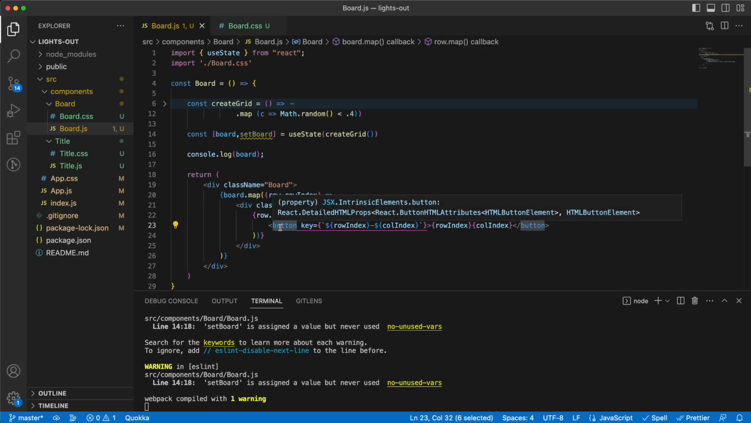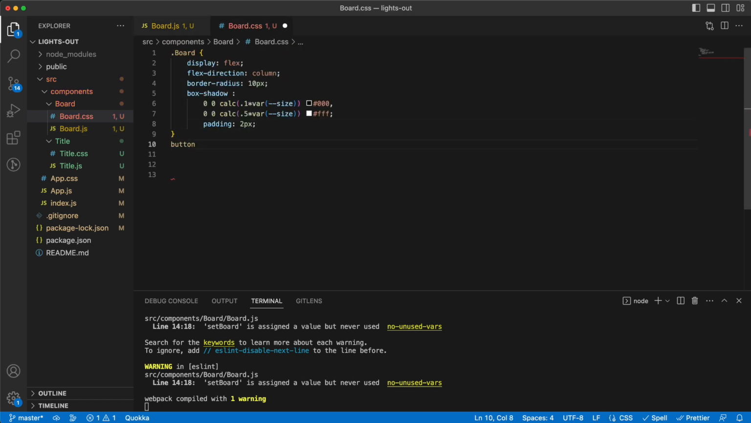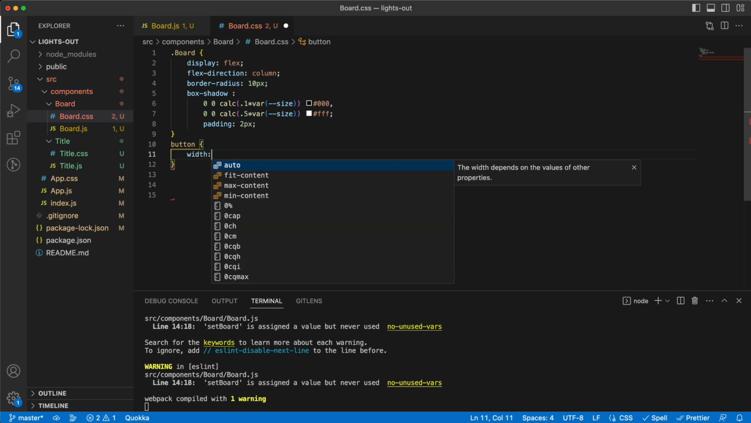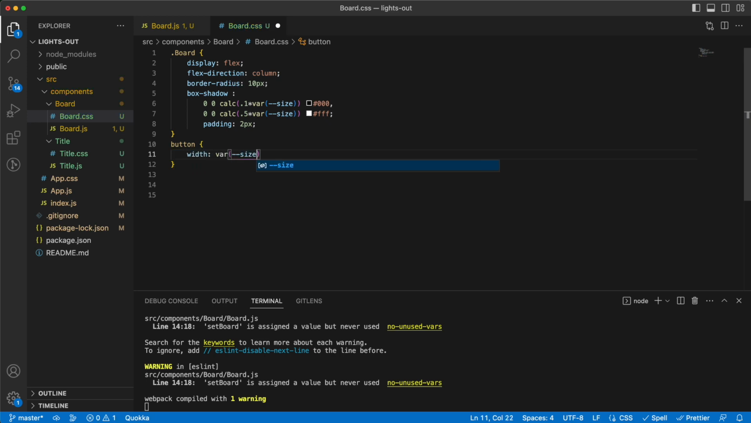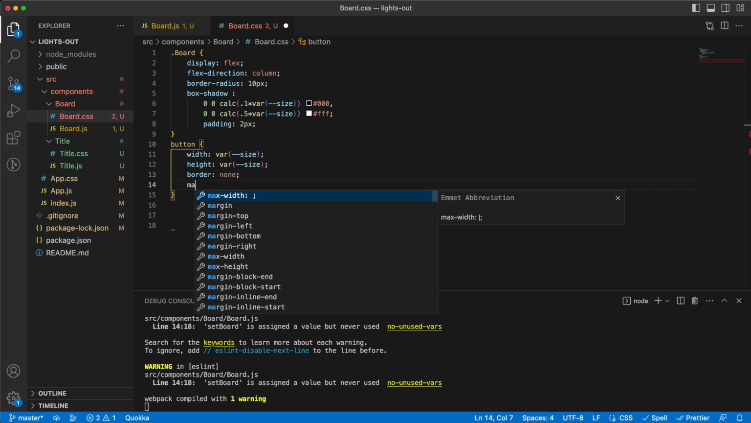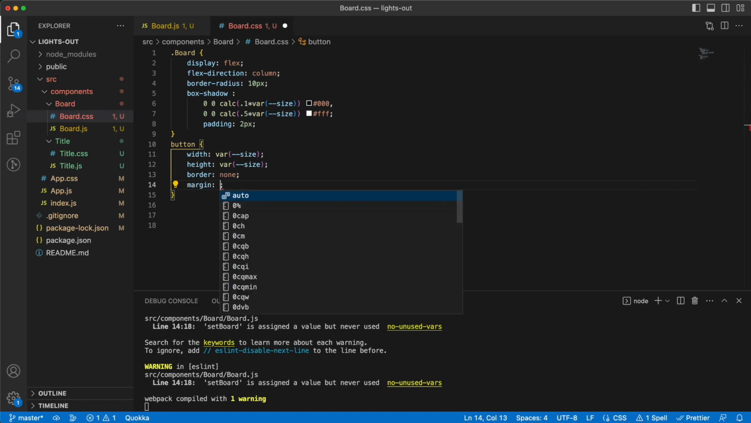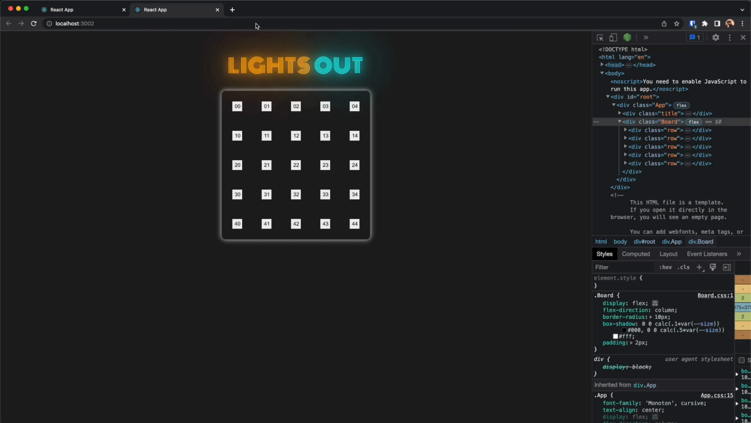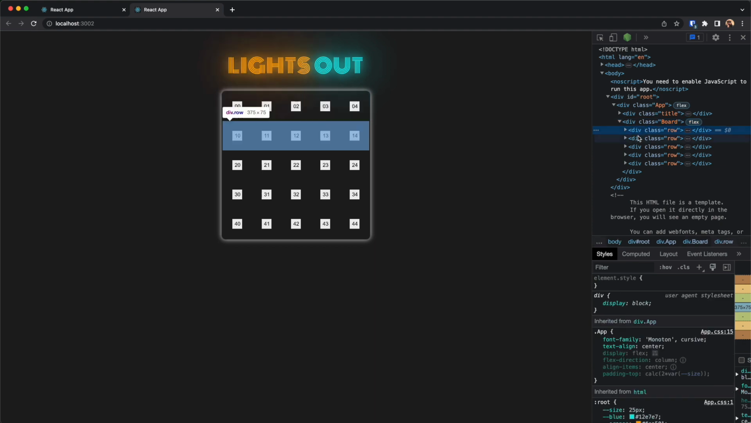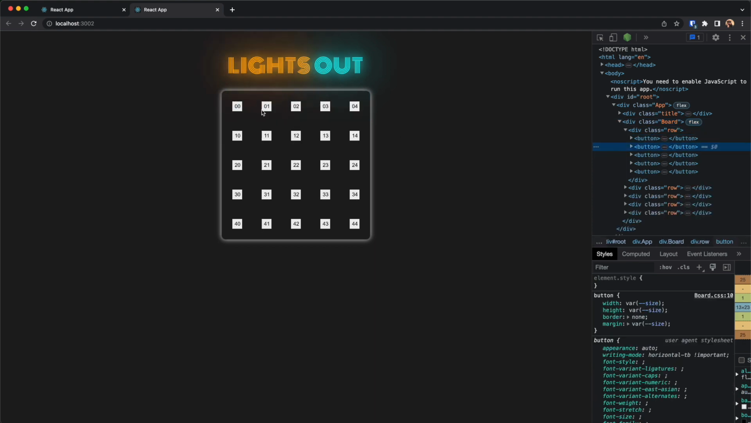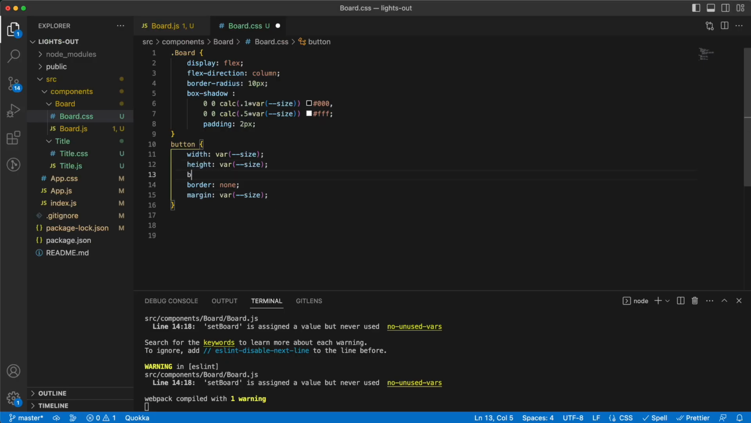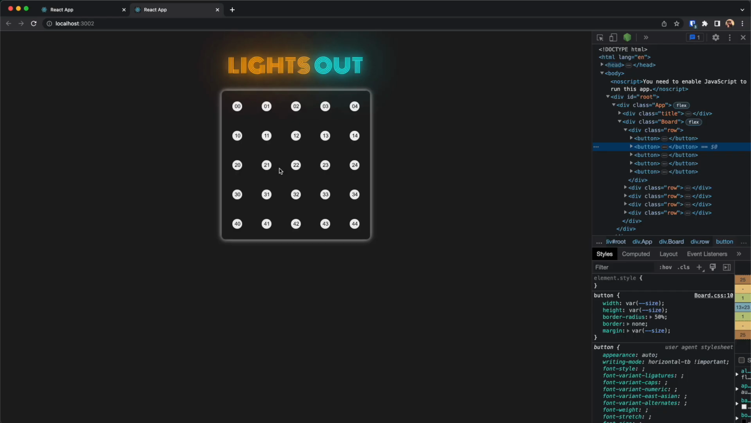And I need to define some CSS for these ones. So for now I would say button has the width of size and the height of size as well. Let's say they don't have any border, and the margin is the same size that we have. And so yeah, I have my cells here, which is awesome. So I can change this to be rounded as well. So border radius of 50% like this, and I have all my buttons here in place.